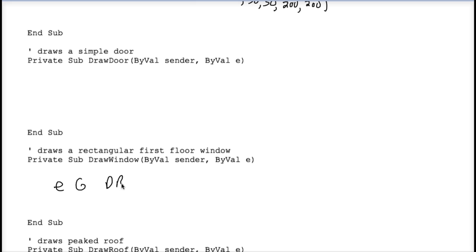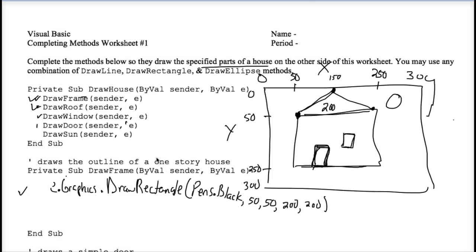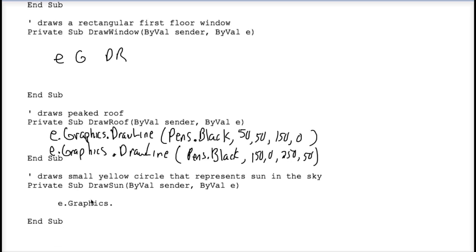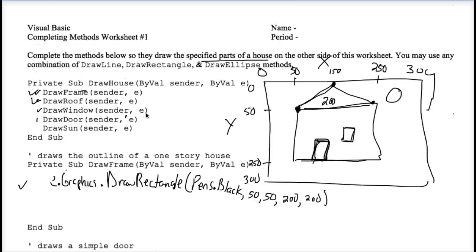E.graphics.DrawRectangle. And this circle, well, I'll let you figure it out, but with one line of code, you could easily, oh, I've already started it for you, e.graphics. So you finish that out. And it needs to be a yellow circle, and it doesn't say whether it's filled in or not. You can make the decision on that. Good luck finishing this worksheet.